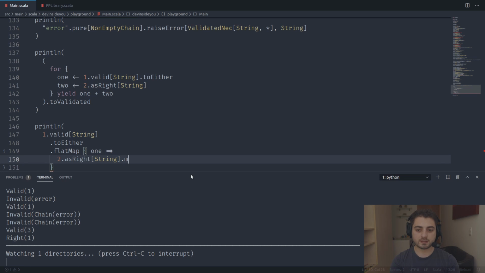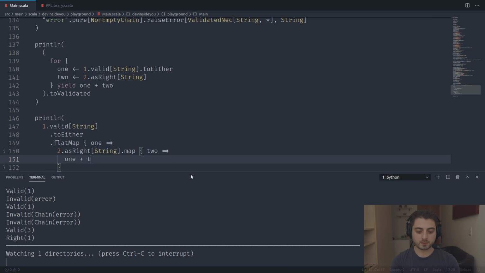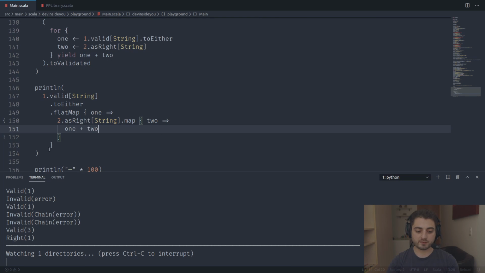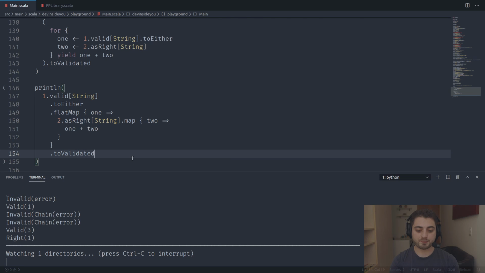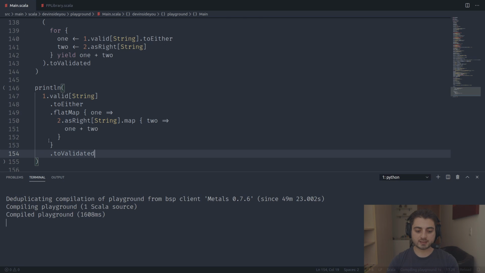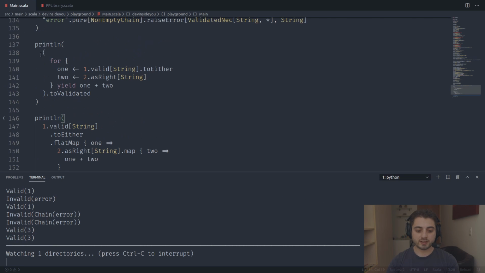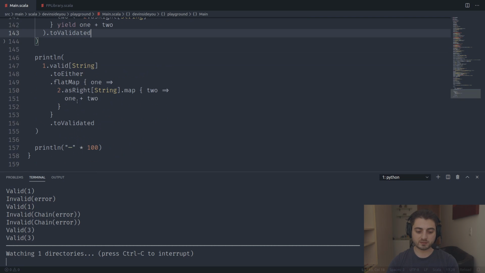Okay, and we're going to do dot map, and we're going to have the 2 over here, right? So this is where we have 1 plus 2. So exactly the same thing without the for comprehension, and now over here we can say toValidated. And I'm showing this because with this syntax, without the for comprehension, you're not going to need these extra parens or braces, whatever you use.